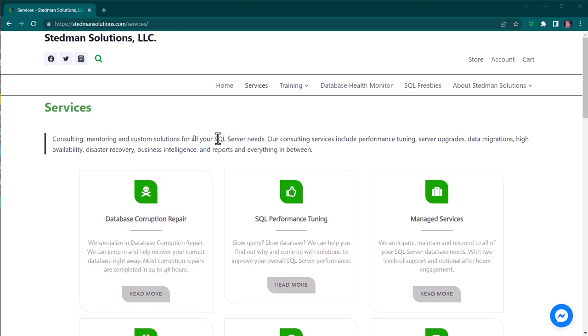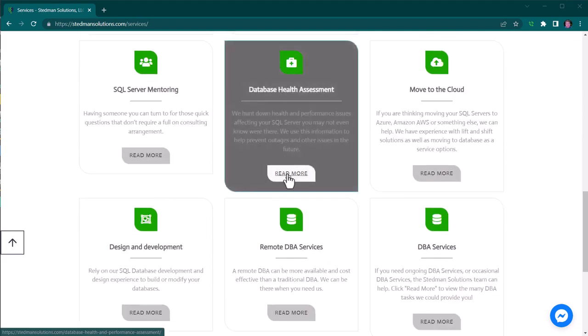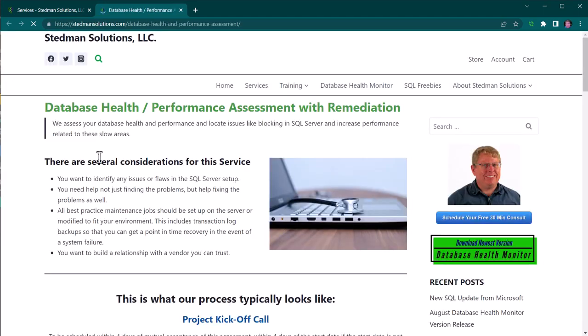to answer some questions around what we do with a SQL Server health assessment. The screen you're looking at here is the Stedman Solutions services page on our website, and if we scroll down to the database health assessment, we'll take a look at some details here.